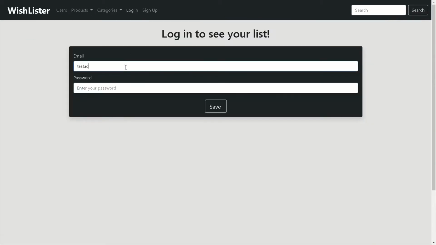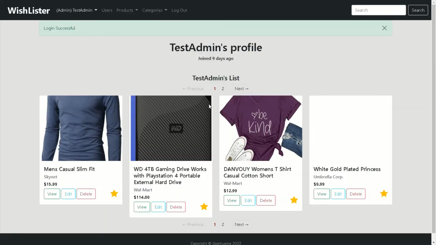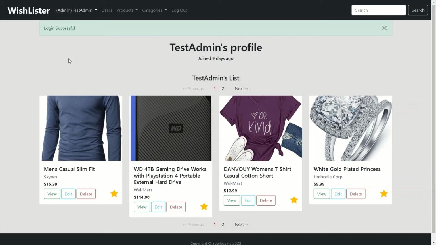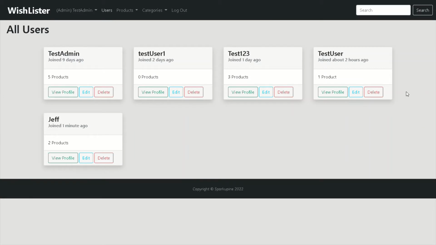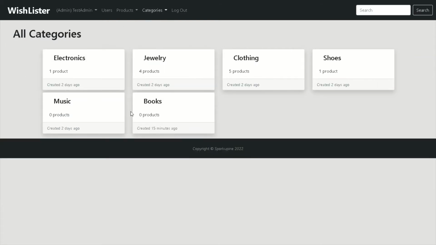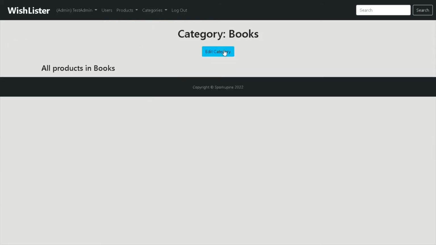Let's log in as somebody with a little bit more power than Jeff. Let's be our admin. The admin privileges on the site extend to editing, deleting the users and the categories. So let's take a look at all the users on the site. There's Jeff. There's everybody. You can see how many products they have. You can view their list. You can change things if they were to forget their password or need an update.